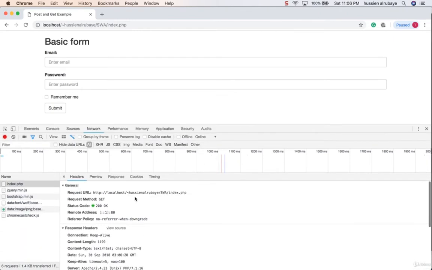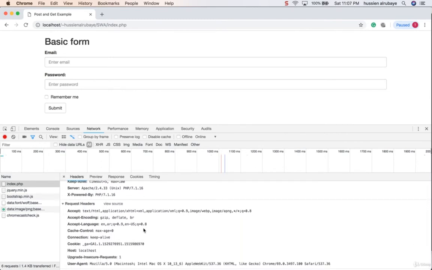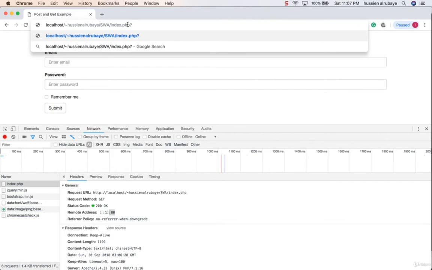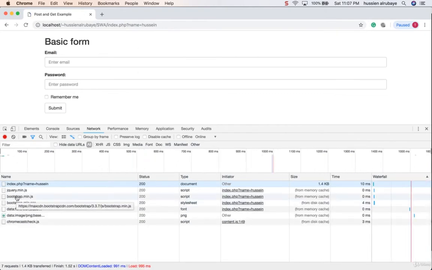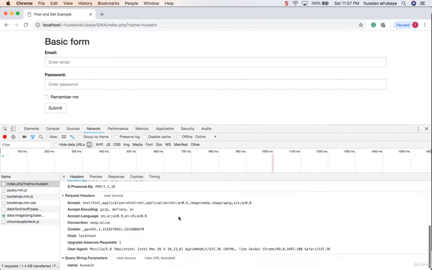So there's a request that went to this server, which is my local server, as a GET request, port 80, and these are some details about the GET request that I sent. If I want to send some data to the server with my request, I click this sign and say name equals Okul Hussein, just for example, and I click enter. If I click on the request, I would see this is my request URL. I sent name Okul Hussein.